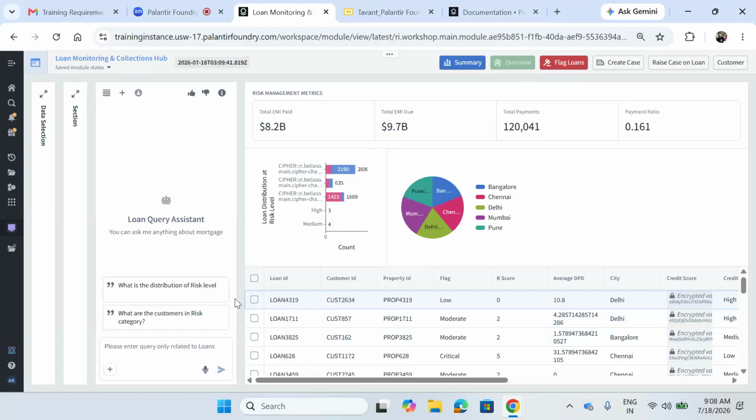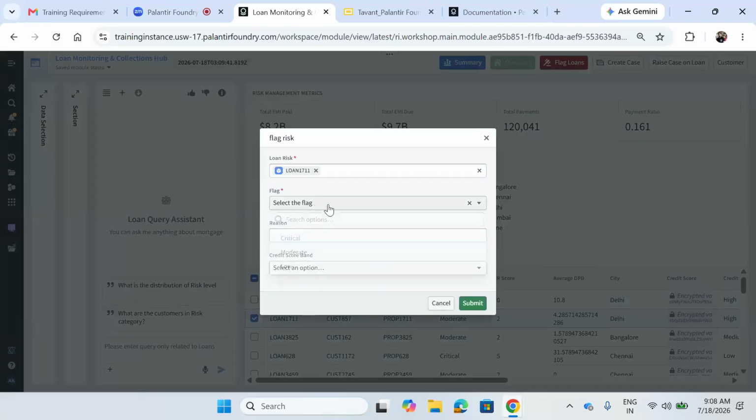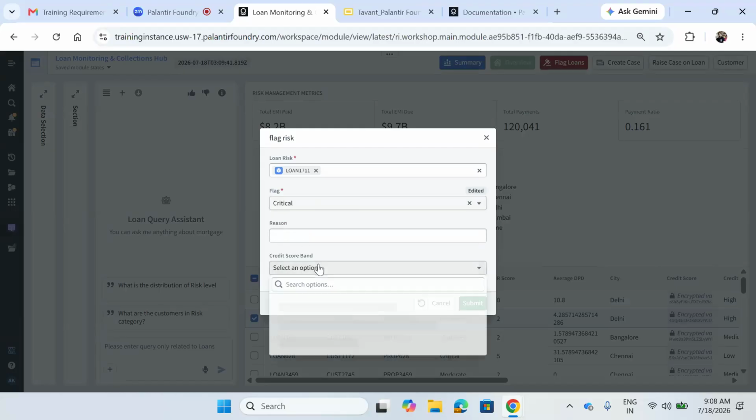What I meant is, for example, if you have given this application to a risk management team, and they want to flag any loan where they see the risk is there, they can select this and then click on flag loans. Here they can select the flag that it is critical, and they can give some reason.